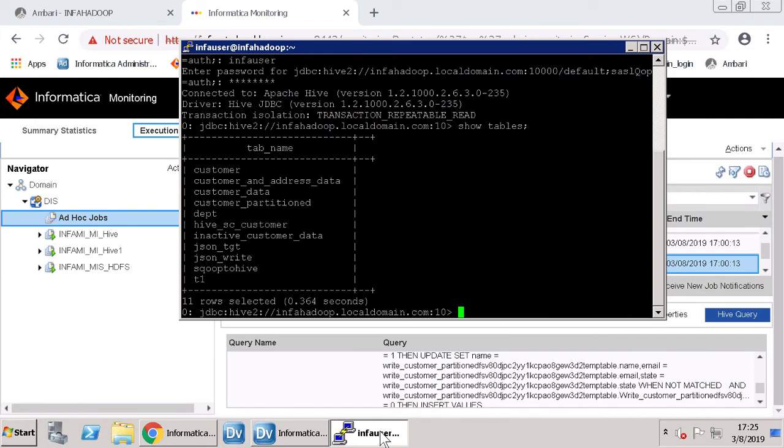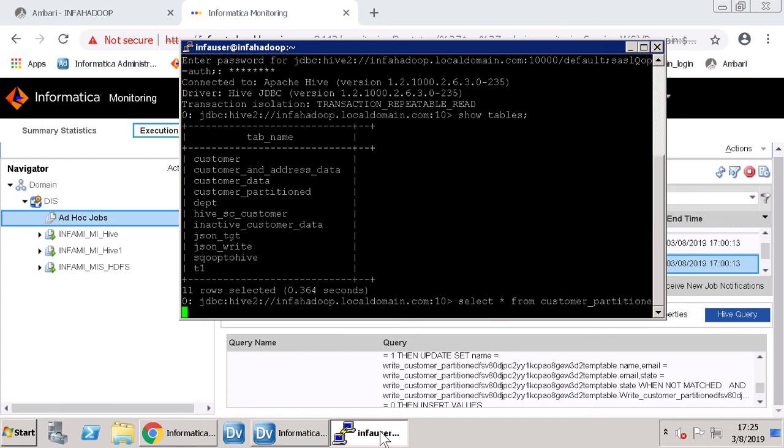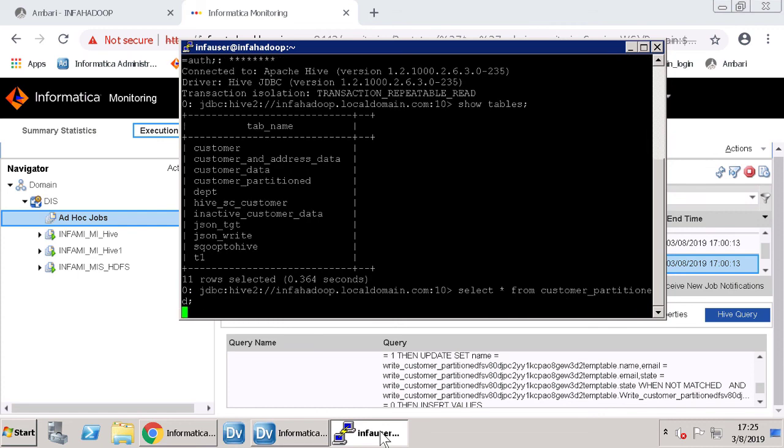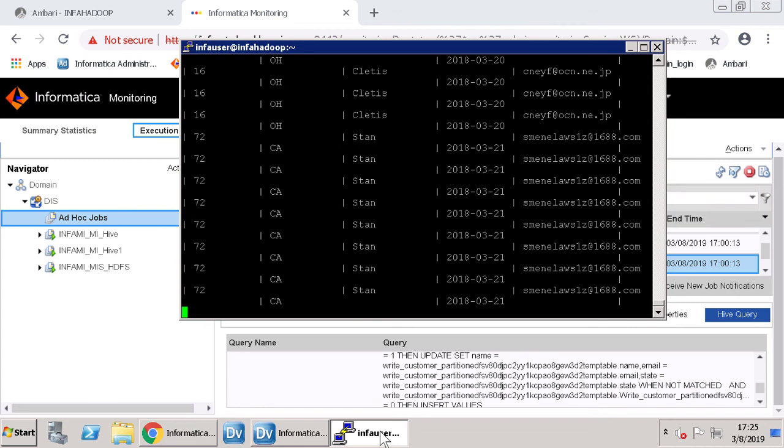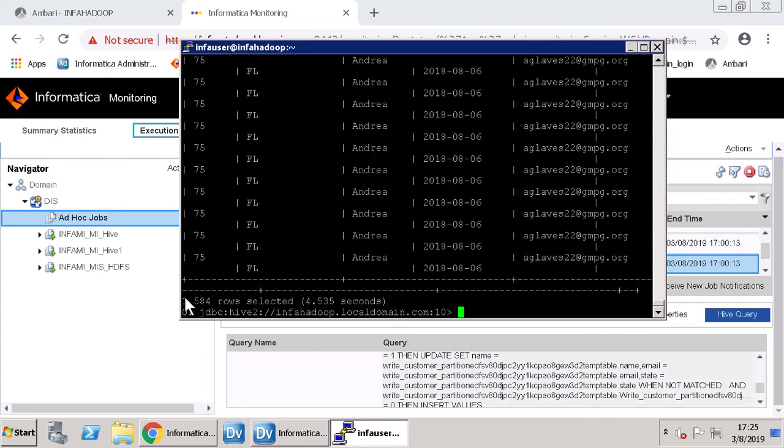Navigate to the Hadoop VM to view the table data in Beeline. Enter the query as shown. As you can see here, the upsert operation is successfully executed.